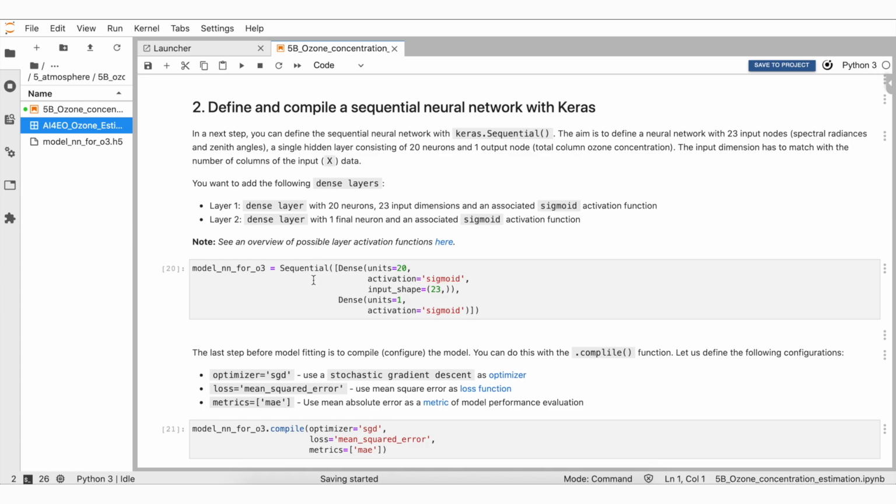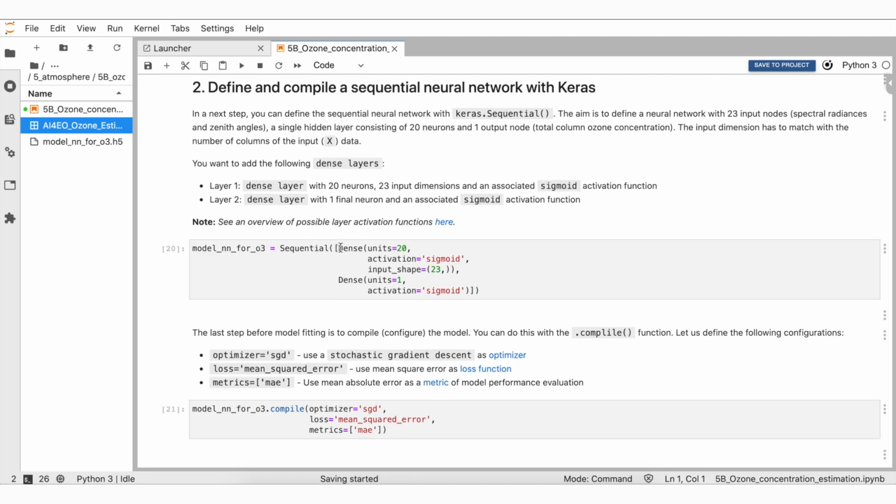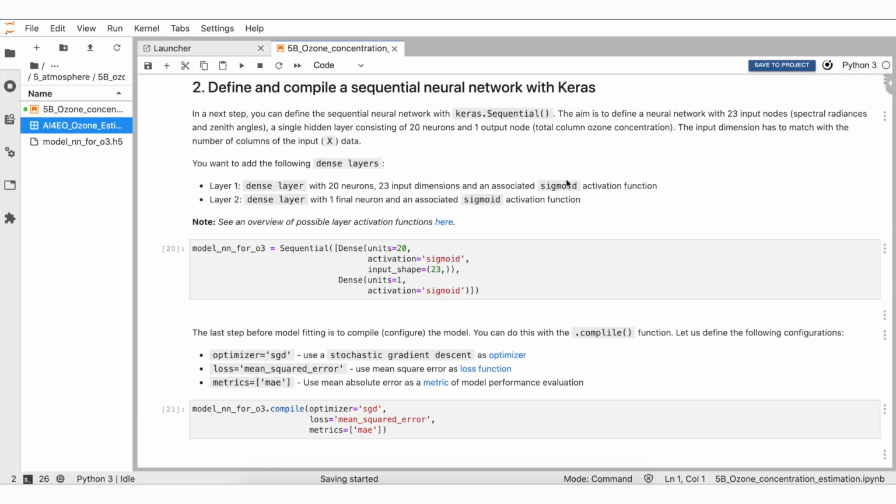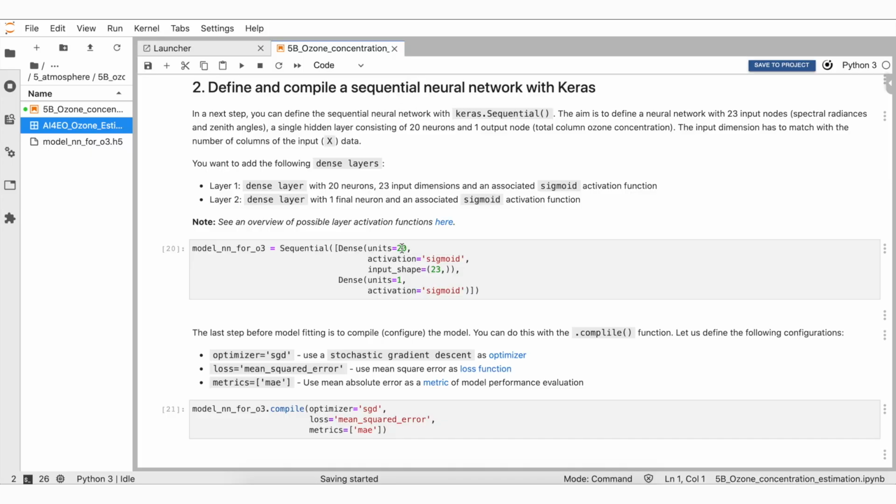A sequential neural network is developed in a way that we define a dense layer which is associated with a specific activation function, and in this example we use the activation function sigmoid, but there are many different possible activation functions, so I also invite you to go to the documentation and maybe play around with the differences between different activation functions. Then for the second layer, we again define a dense layer, but only with one final neuron, and again with an associated sigmoid activation function.